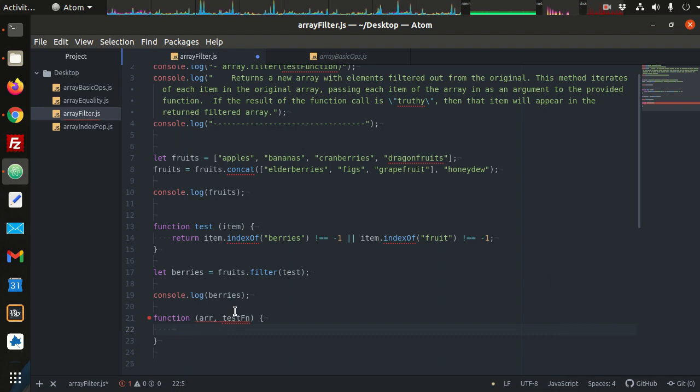There's a number of different ways we could do this, right? We could say array.forEach, or we could do a classic for loop, right? Let i equal 0, while i is less than array.length, i plus plus.